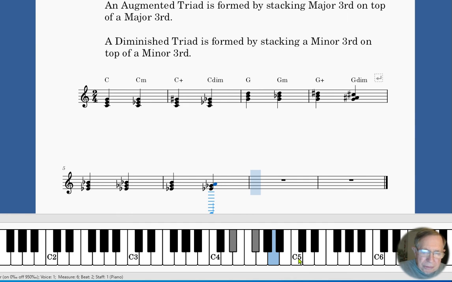Let's do one in sharps. Let's suppose we start with an A. If we start with an A, for the major on the bottom, count up 4 half steps, 1, 2, 3, 4, and that will take you to a C sharp. From C sharp, count up 3 half steps. So go 1, 2, 3, and there's an E. So that's an A, C sharp, and E. That's an A major chord.